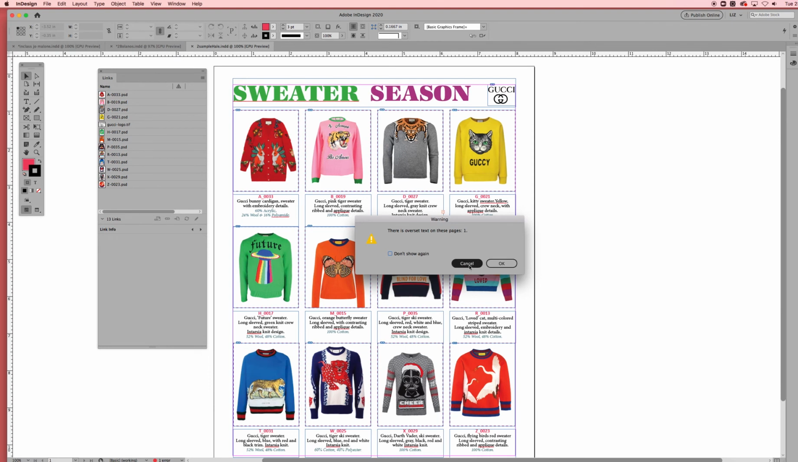Now we set cancel, because we didn't notice that before. So cancel. Overset cannot be ignored. If this was going to the print and there was overset, what does that mean? That means that information is missing out of your type box. Type is missing. Not okay.